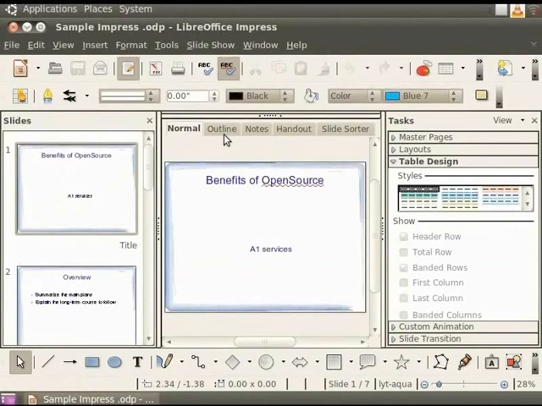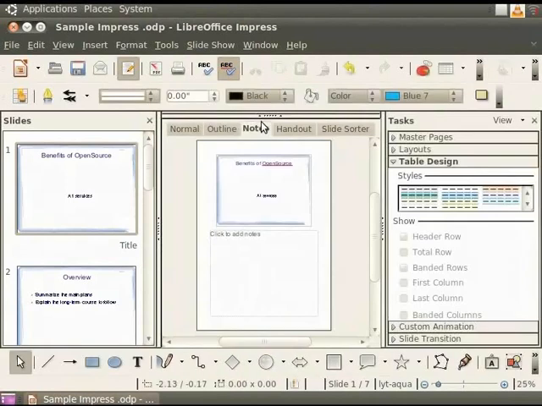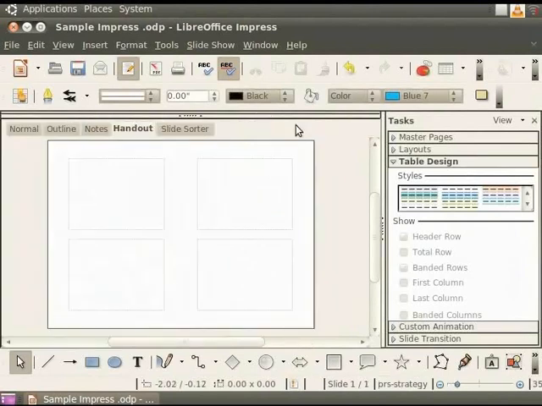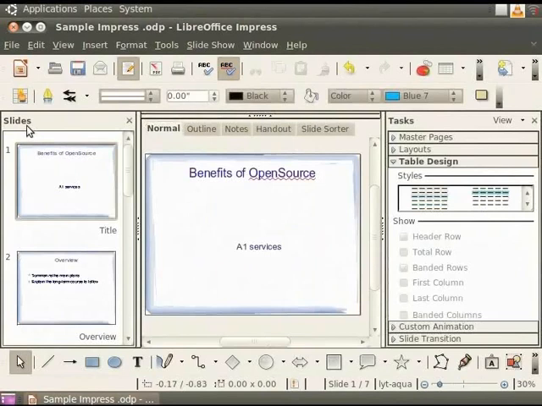The Outline view shows topic titles, bulleted and numbered lists for each slide in outline format. The Notes view lets you add notes to each slide that are not seen when the presentation is shown. The Handout view allows to print the slides for a handout. Here we can choose the number of slides that we want to print per page. The Slide Sorter view shows thumbnails of the slides. Let's click on the Normal View button again.